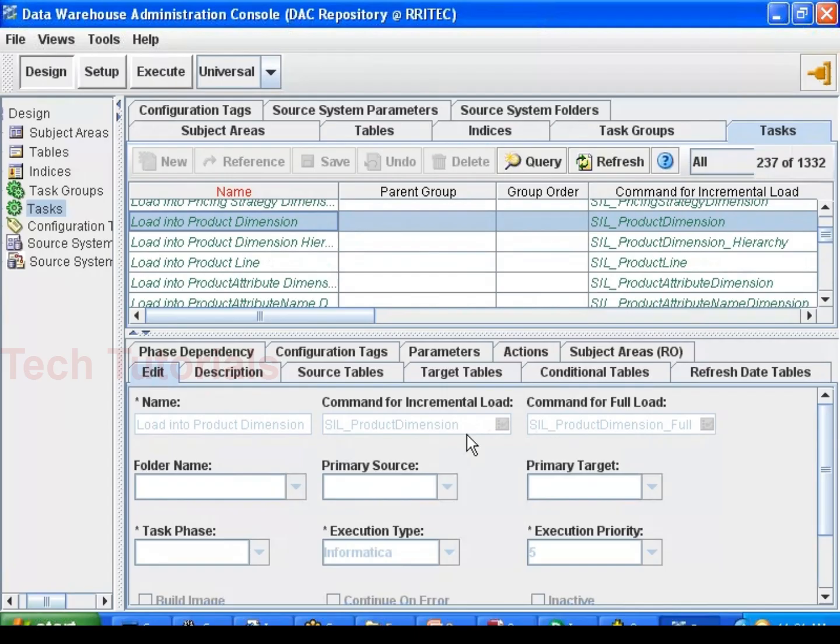But still we didn't create the data warehouse tables. Only metadata we imported. If I run this, it looks for our tables. That is the reason we need to create the data warehouse tables. How to create them? I am moving to the second step. The first step, importing the Informatica repository and DAC repository, is completed. The second step is creating the data model.